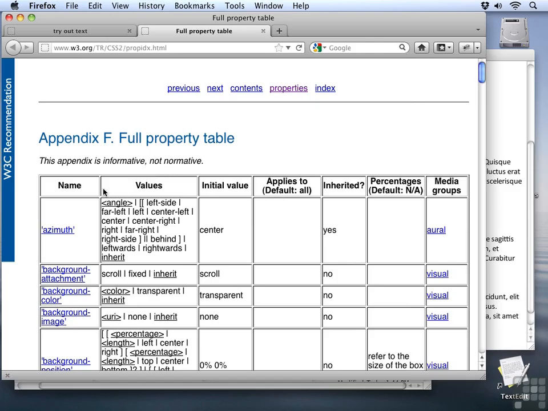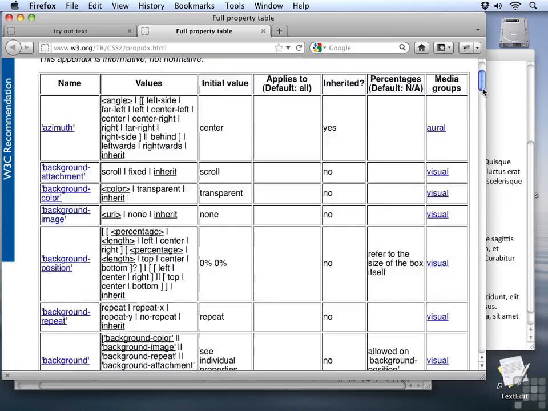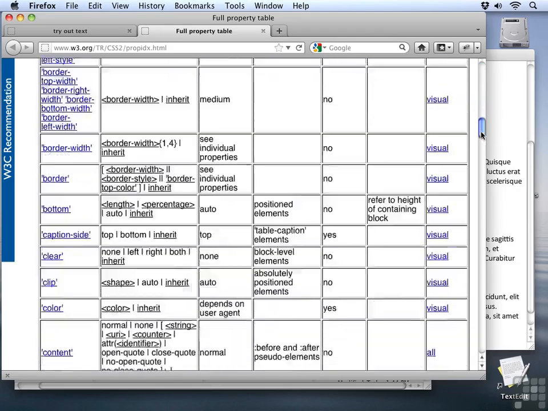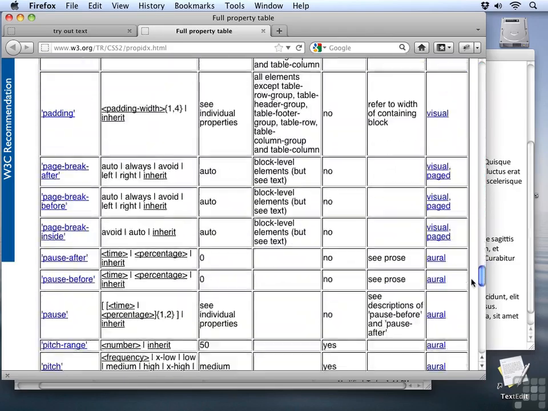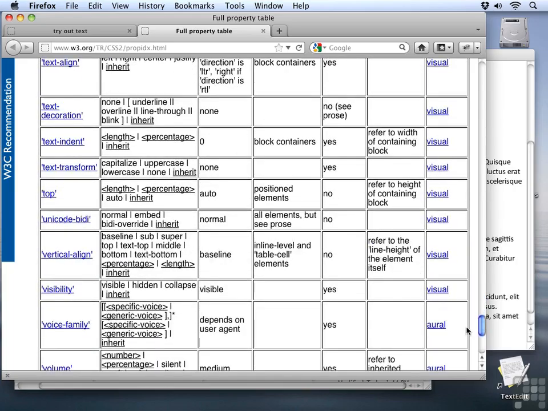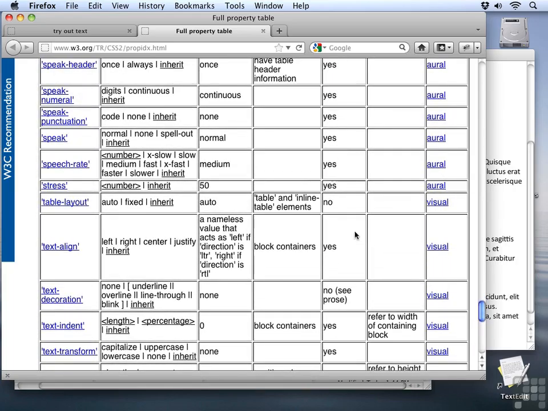The property names and values are over here at the left, and as I scroll down the page, you can see that there's quite a few of them. I'll scroll down here almost to the bottom, and there we can see the text align property that I picked out to use. It has values of left, right, center, and justified, like you kind of expect, and you also notice that you can look up these values if you need to.